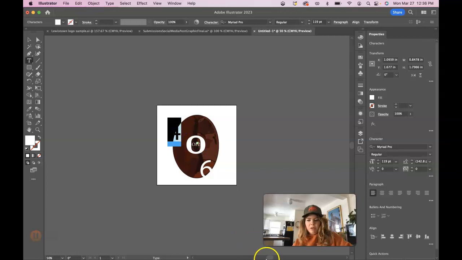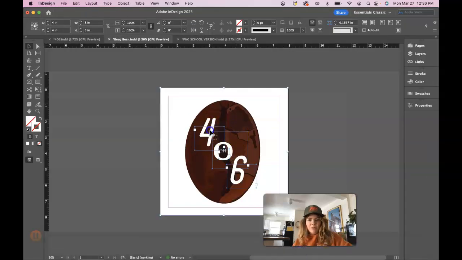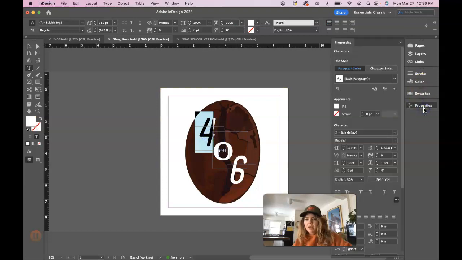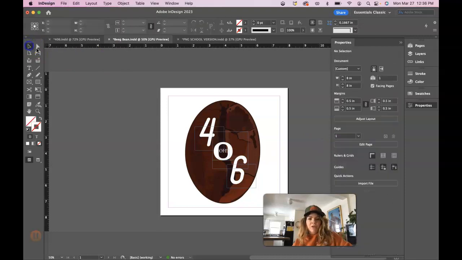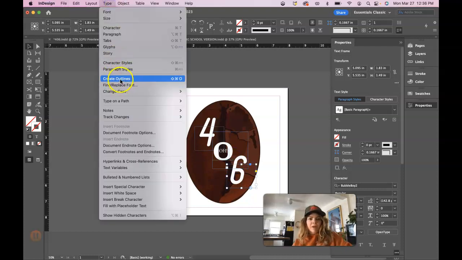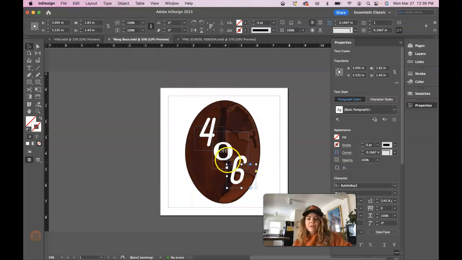It just defaulted to Myriad, whereas I think you used a different one in here, for some reason, I don't understand why. Bubble Boy 2, okay. One thing that you could do is outline the text. You can do it in InDesign as well. If you go to Type, Create Outlines, you can outline your text, and then no one would ever be missing your text from this file, at least.